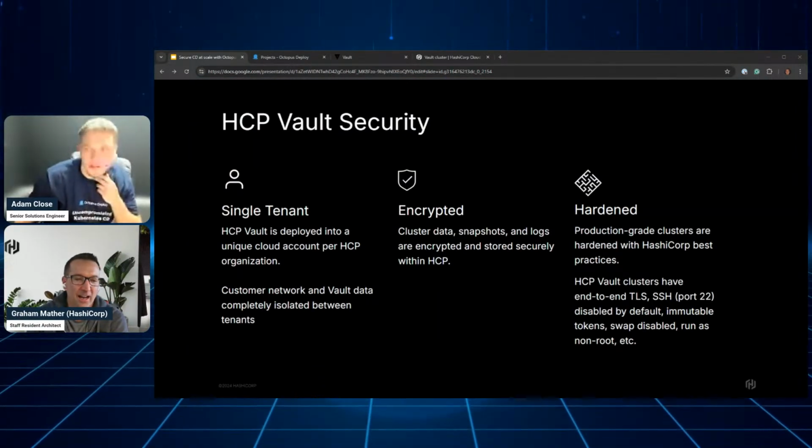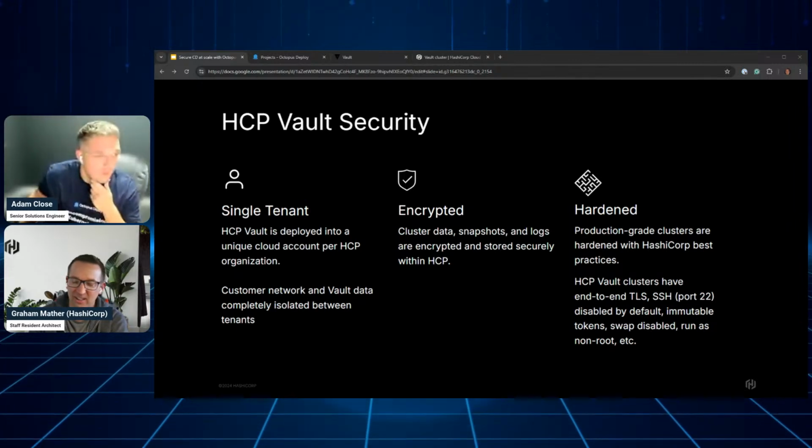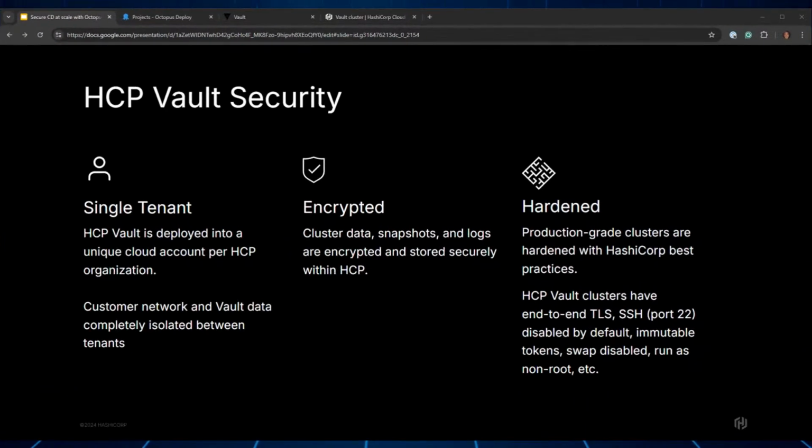Yeah, I covered most of this. It's single tenant. Everything's encrypted at rest. It's production hardened. It helps you answer your CISO in terms of compliance. I won't run down the list, but if you go to the URL I showed before, it solves your problem.